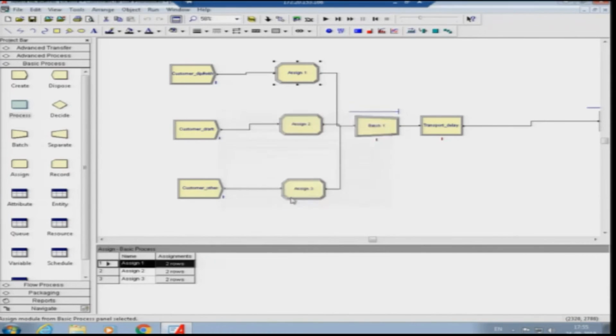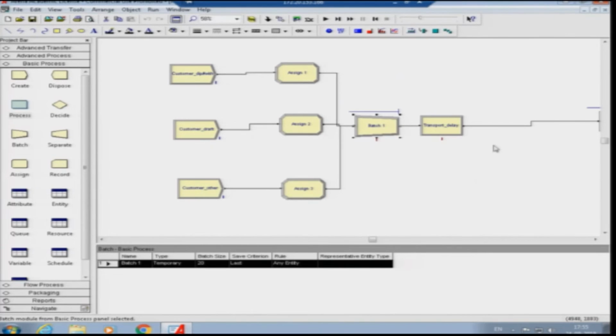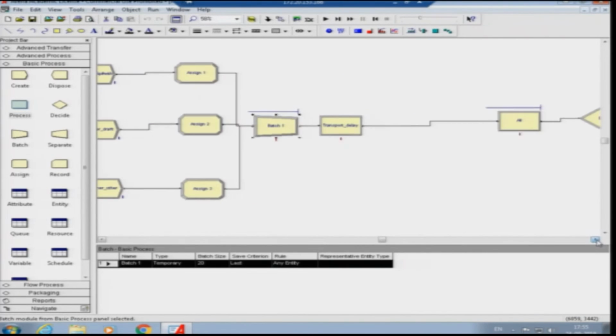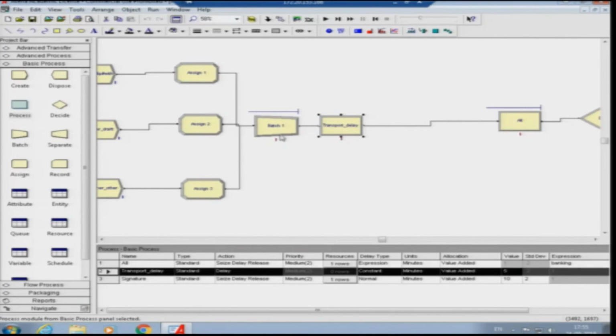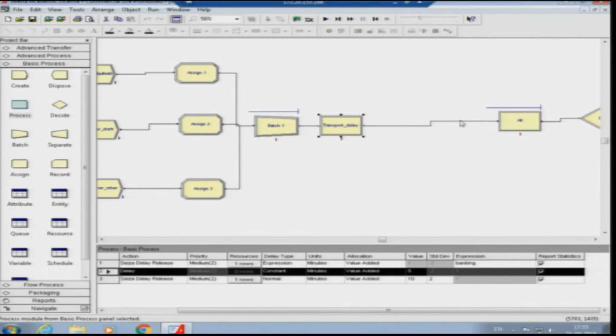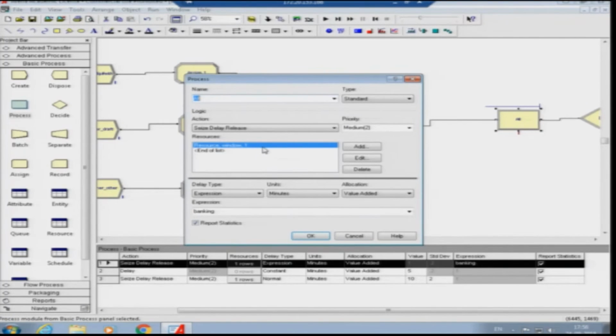the banking window. Then we define that until and unless 20 people reach a particular place, they cannot go to the bank, because there is a transportation system which allows 20 people to reach the particular bank. Similarly, the transportation system takes a constant 5 minutes for the batch of 20 people to reach the banking window. Once the customer reaches the banking window, they start the operation.